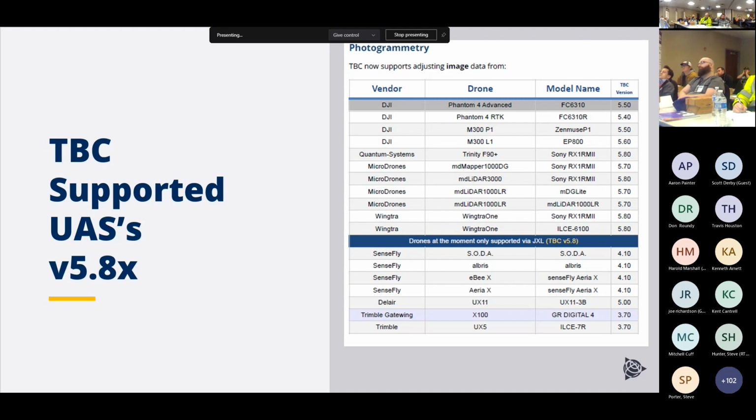So we have the ones up top, the DJI Quantum micro drones. Those are all non-JXL format, so it's pretty much a drag and drop scenario. And then you have the other aircraft, where we create the JXL file for import. So it depends on what system you have and what we support.